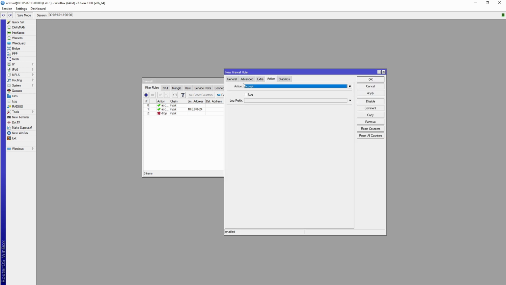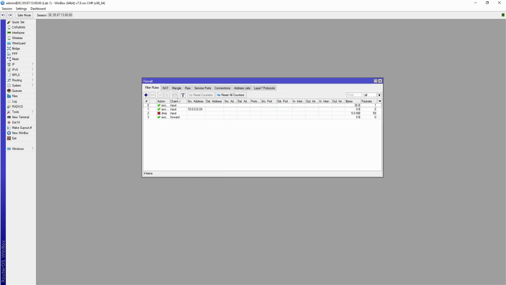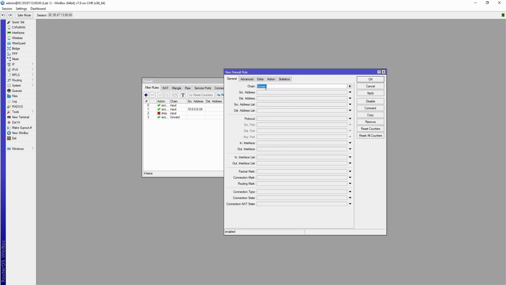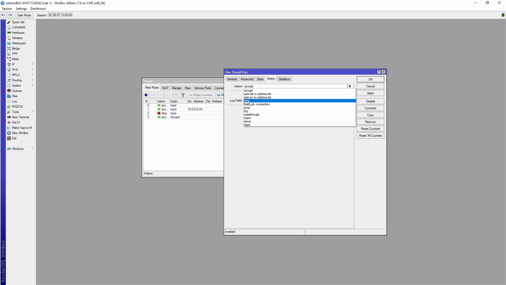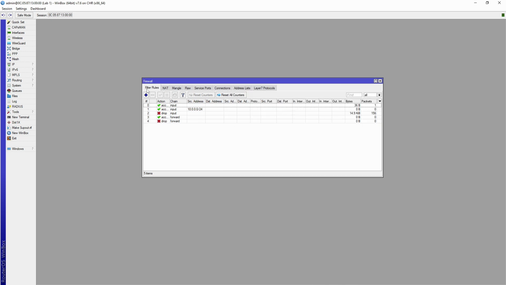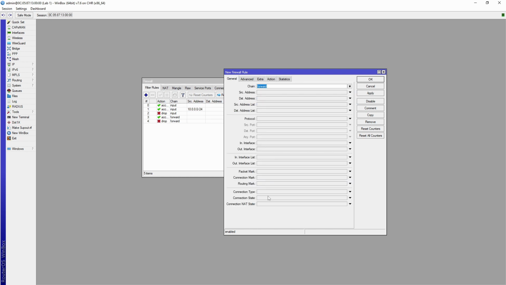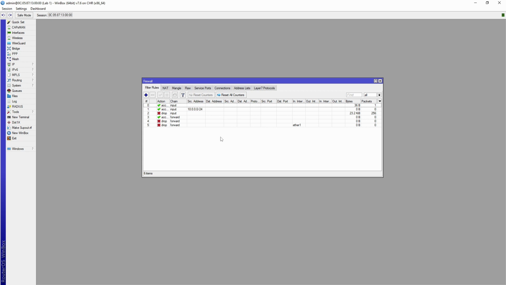After that, we're going to do an accept rule on the forward chain, which is everything going through the router. Same thing, established and related. Then we're going to do on the forward chain, a drop rule for everything that is invalid. After that, we're going to do another drop rule for literally everything else, but only on the Ether 1 interface. That will block everything coming from the internet.